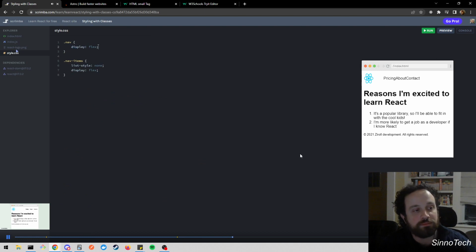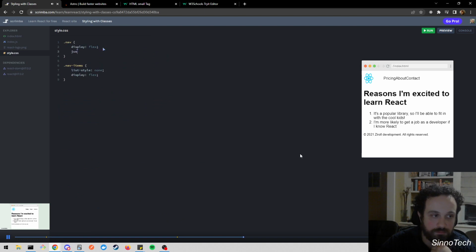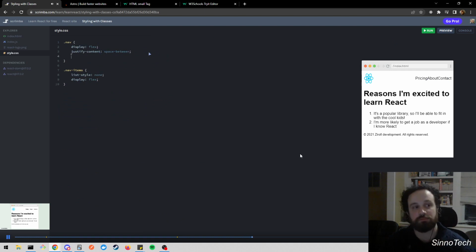Now, because my nav only has two elements, the image as the first element and the unordered list as the second element, I guess I should say two direct children, I can just use justify content space between to push that pricing, about, and contact items to the far right. It also looks like our logo got a bit stretched. That just kind of happens in flex containers. So I'll say align items center, and that should fix the aspect ratio of the image.